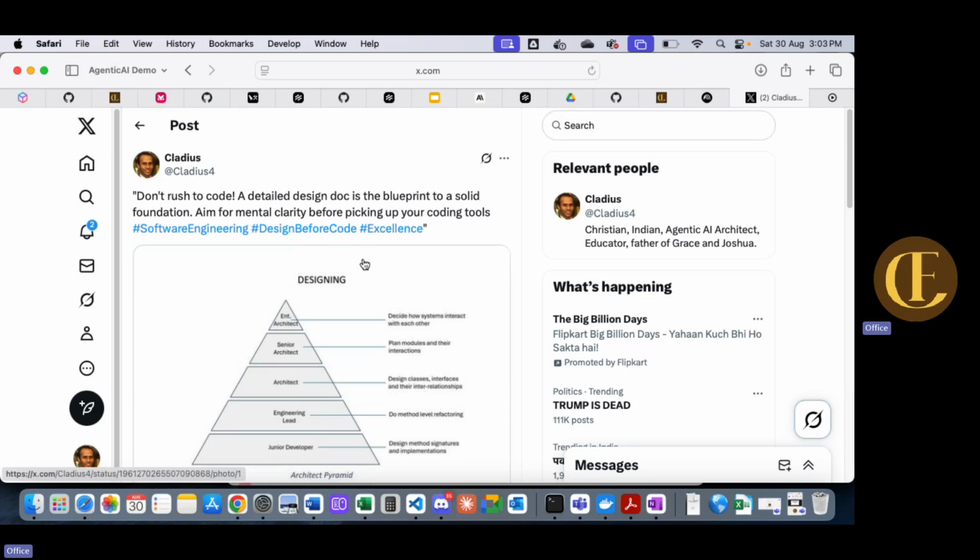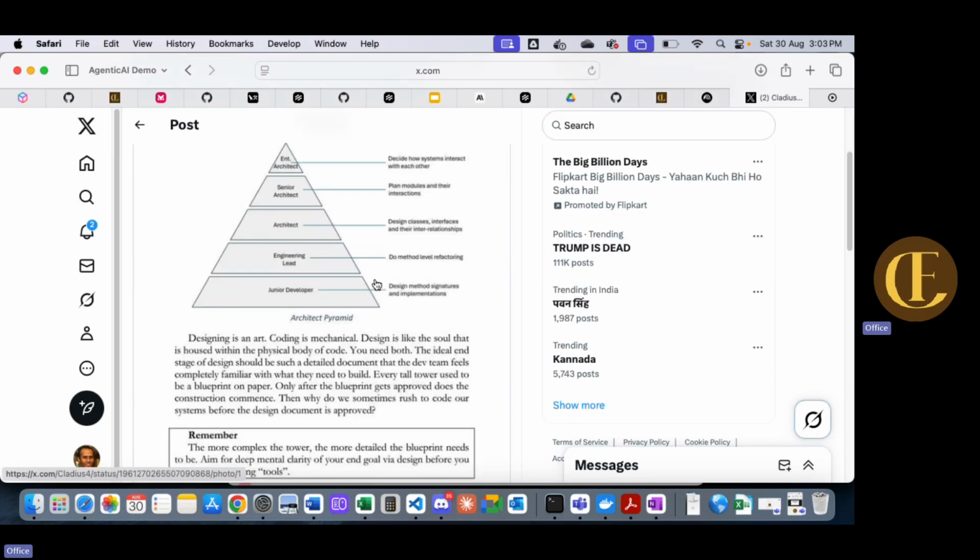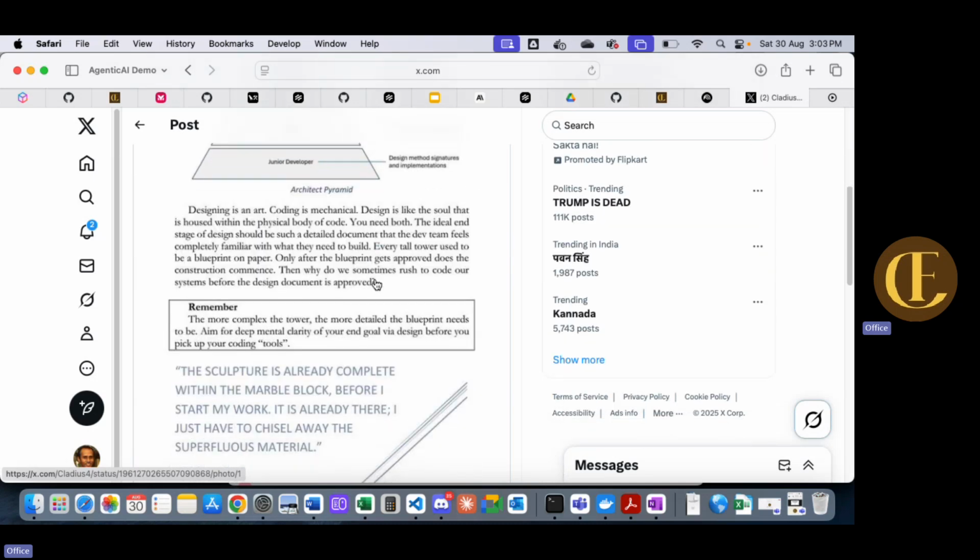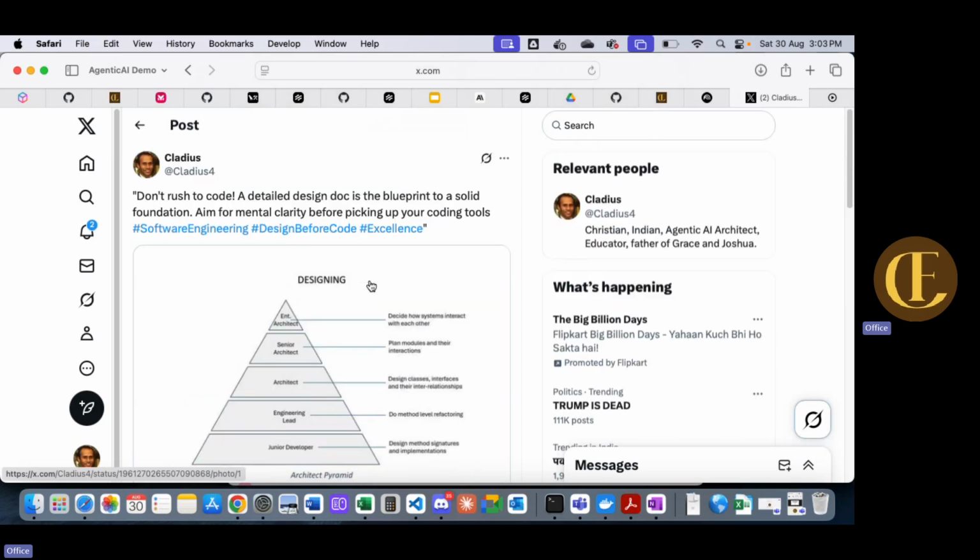Okay, so here is a page from the chapter on designing. There's a screenshot over here of that page where it is saying that, hey, you need to go ahead and design before you start coding and so on. And this is something that we'll follow over here also for agentic AI. Okay, so here is a tweet. Don't rush to code. Detailed design doc is the blueprint to a solid foundation. Aim for mental clarity before picking up your coding tools. Very apt for today's whole tools and agent session also.